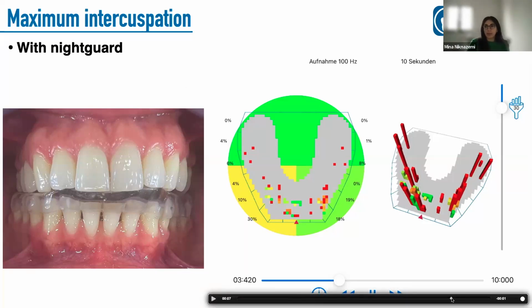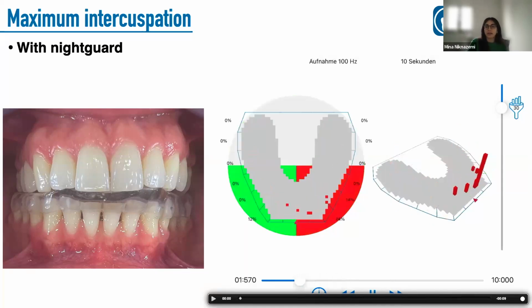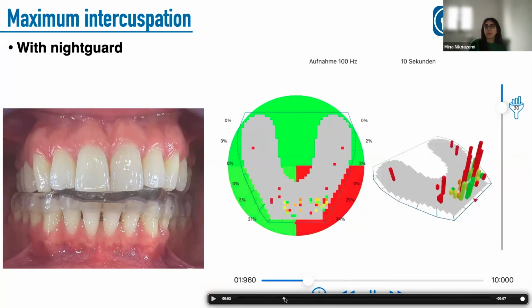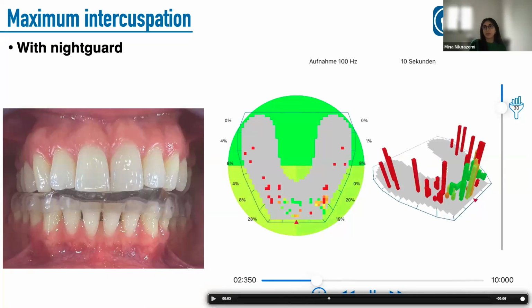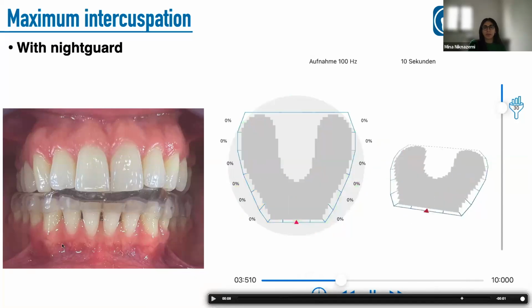But looking at this occlusion with OccluSense, you realize that what is happening is actually an unbalanced occlusion, with most of the pressure being applied in this area. And as the bite advances, we gain a little more stability, but it's still not 100% balanced out.